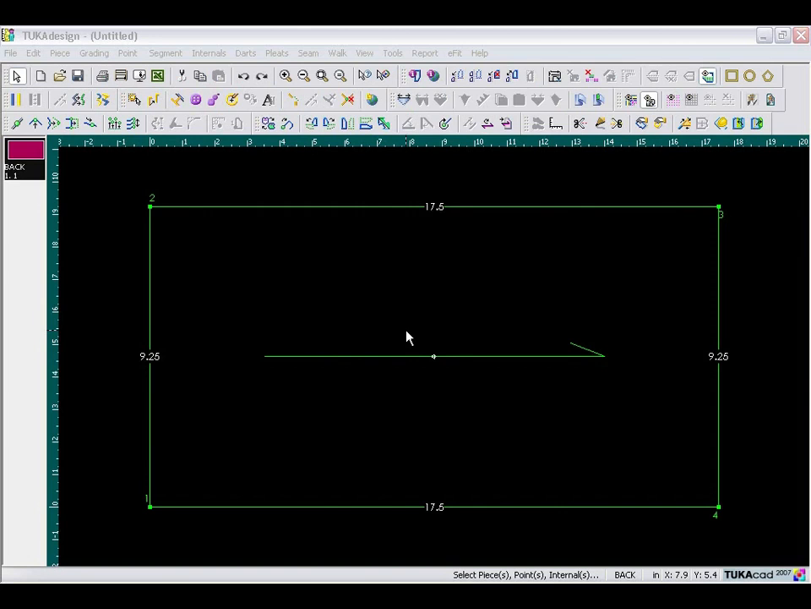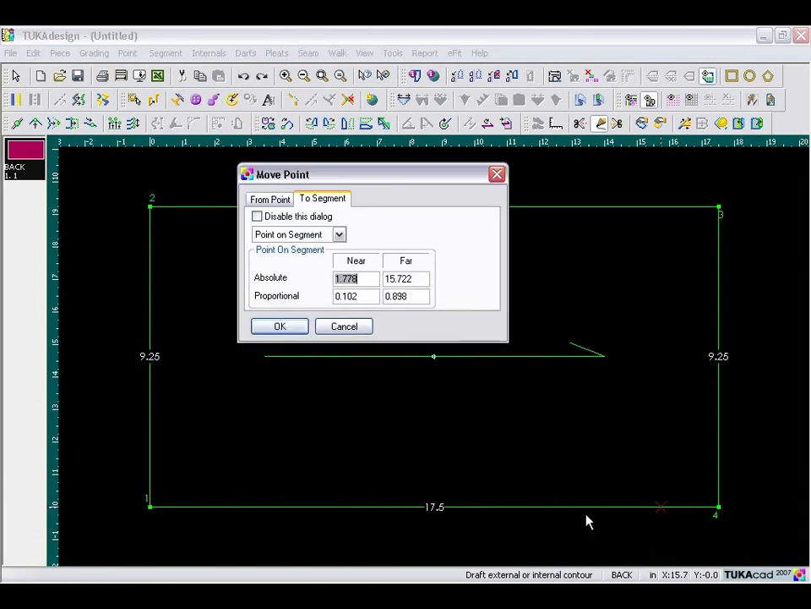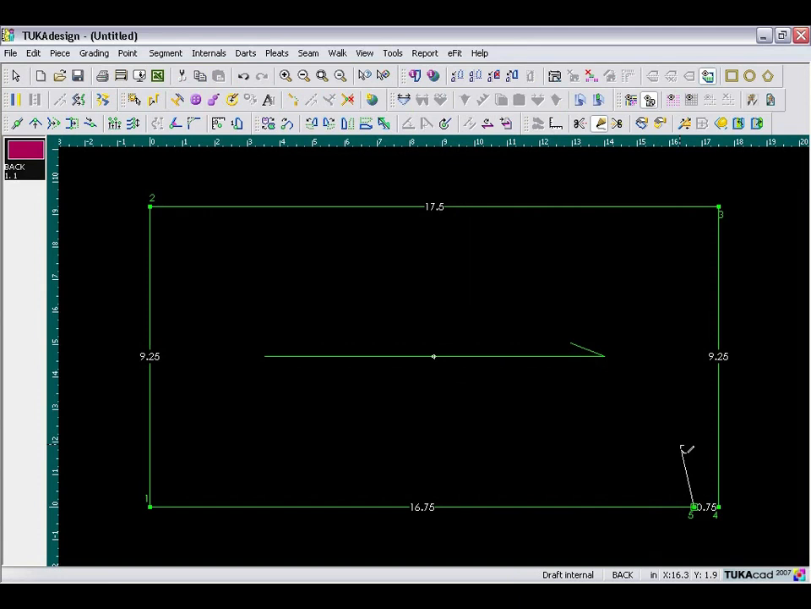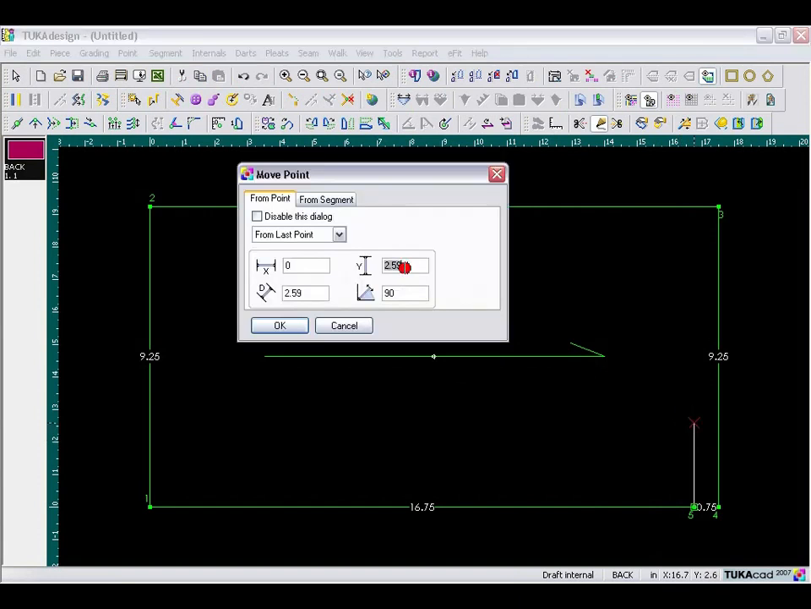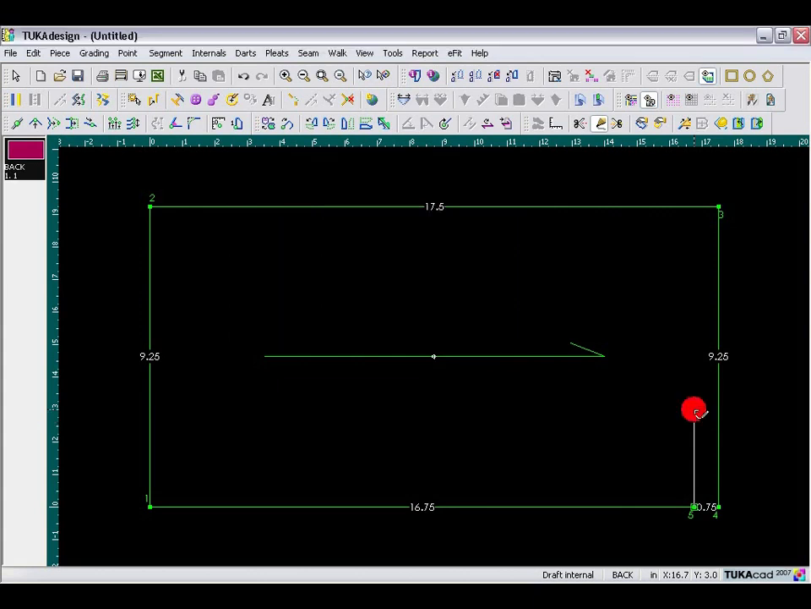Now we need our draft lines to act as our guidelines. Pick up the draft tool and set a point along the center back line at 16.75 inch away from the far point. And draw your 3-inch guideline. In the Y, type in 3 inches, click OK, and then right mouse click to finish the draft.